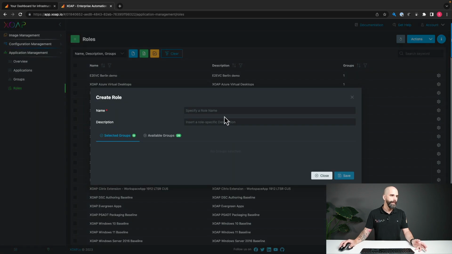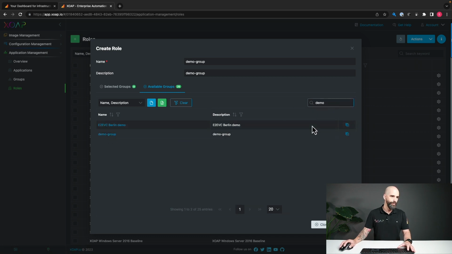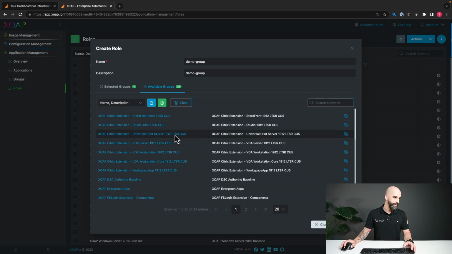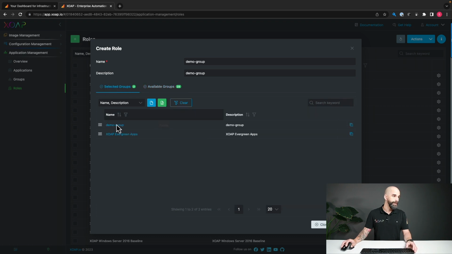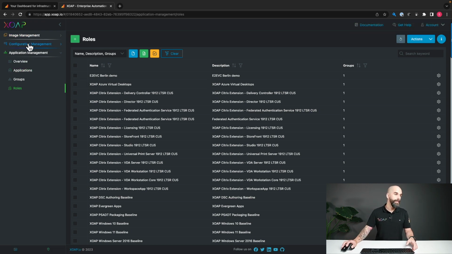And again, I can now simply create a new role. Just copy the description here again. And let's search for the group I just created. So I have this demo group here, I can add it. But I also have other groups that I could add here as well. Maybe evergreen applications that I want to install. Same procedure. I can change the order of the applications, save that thing, and I'm ready to go with those roles here in the other modules.